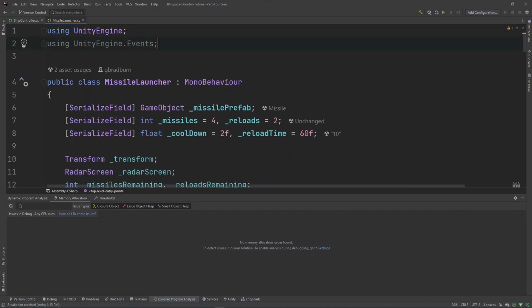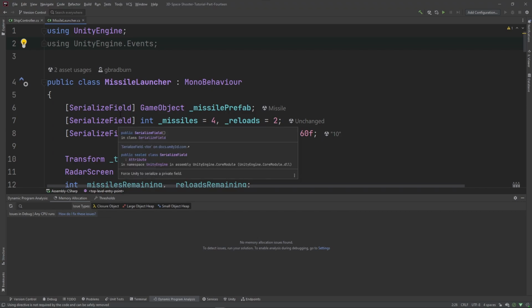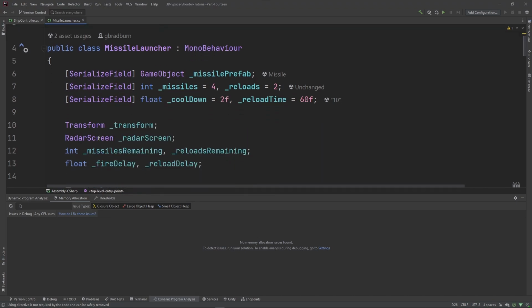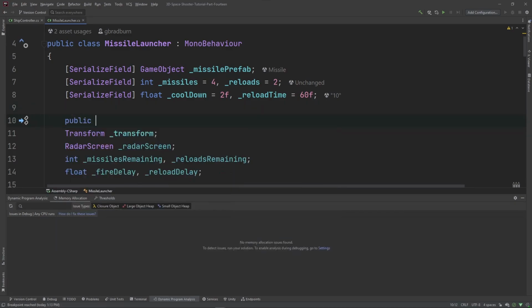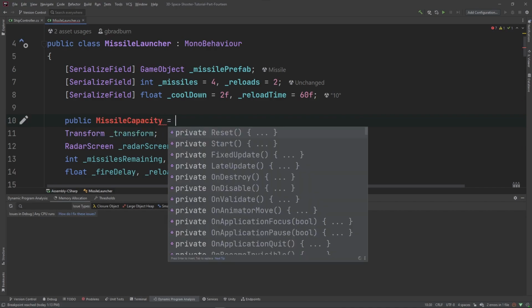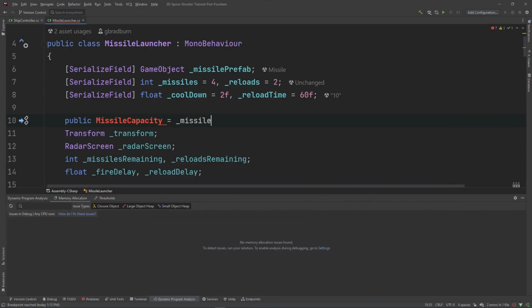Whenever we fire a missile or when the reloads are completed, our UI can be notified of those changes and only update the display when it needs to, and we're not constantly polling it to display. So for some of the public things we want to expose, we want the capacity of our missile launcher. And that's going to be the number of missiles. Oh, and this needs to be equals and greater than, and that's an integer.